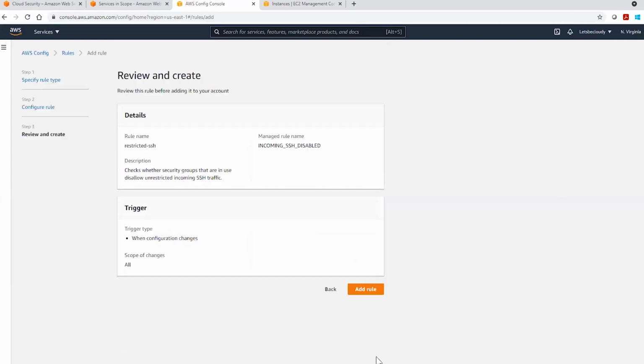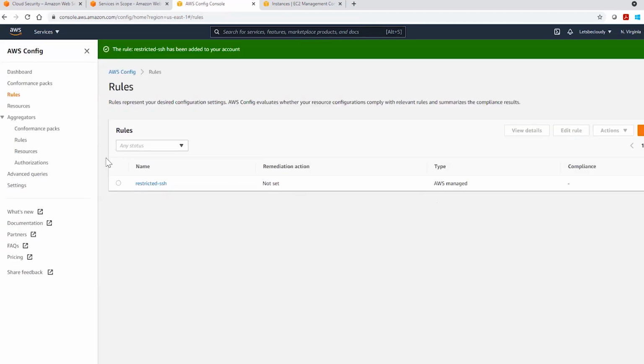Okay, and we'll go next. So everything is okay here. This is a summary page, and let's add the rule. Okay, so this is the rule we have added.